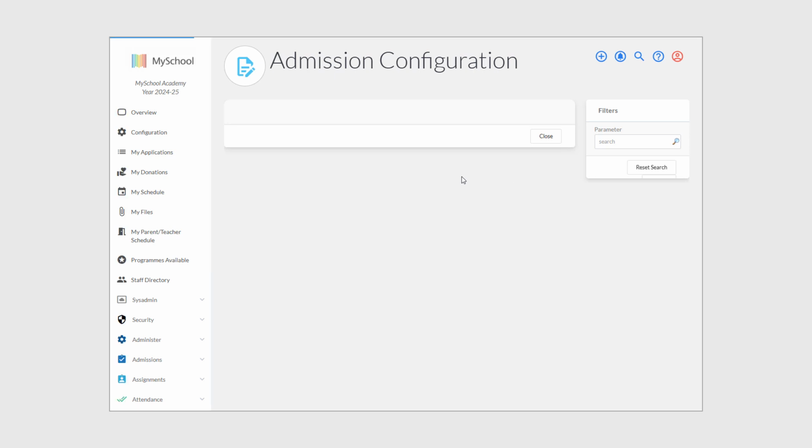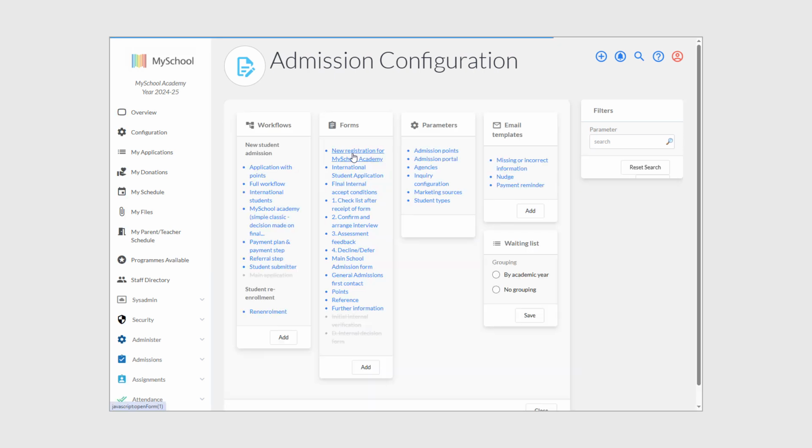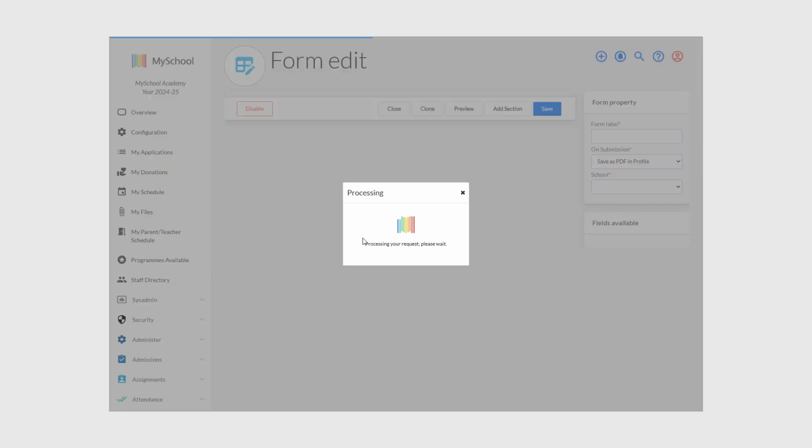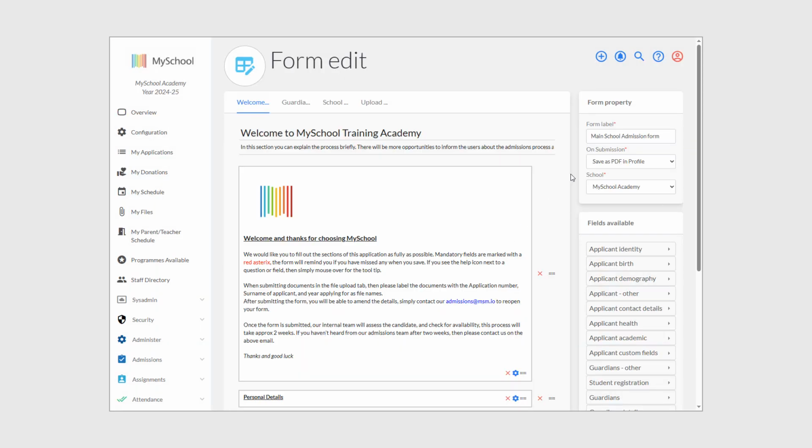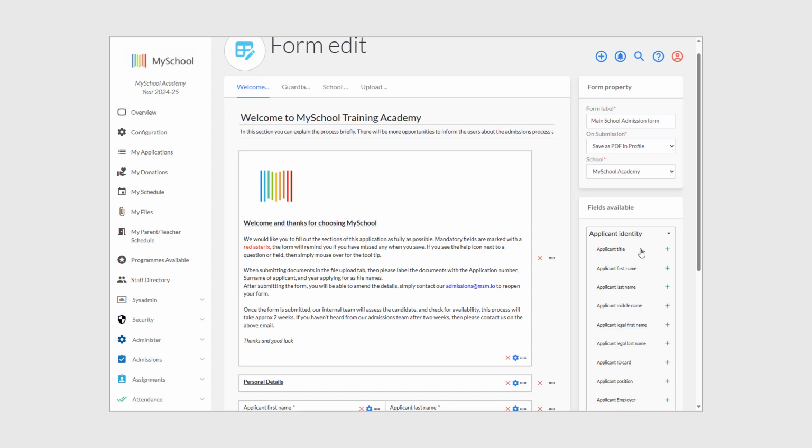Let's start by opening the configuration panel and navigating to the admissions configuration page. You'll find this in the business and operations section. Click configure next to admissions. If you don't have access to this area, please contact our support team or reach out to your CSM for assistance. Once forms are created, they appear in the middle section of the page.